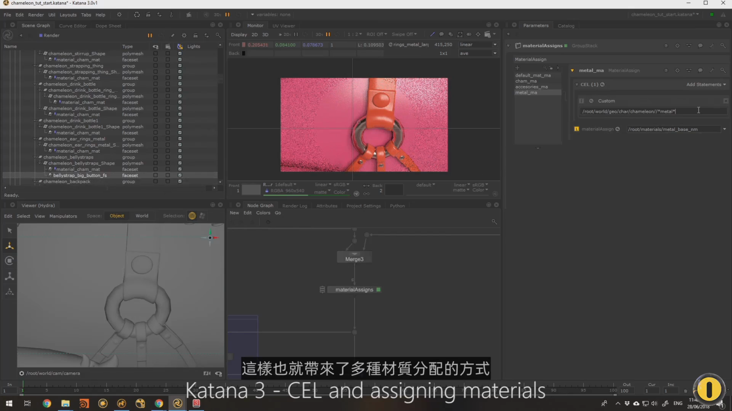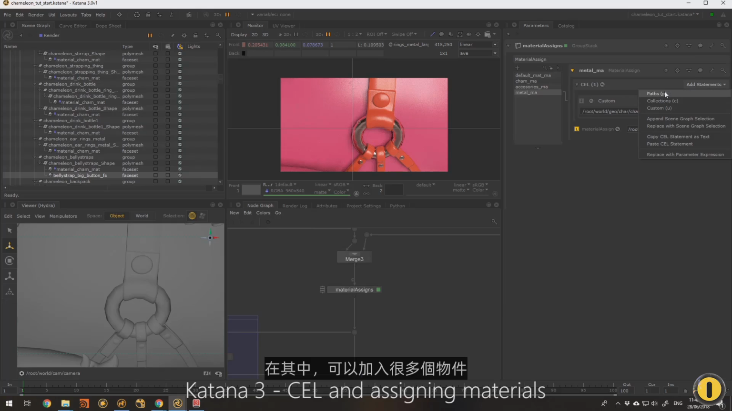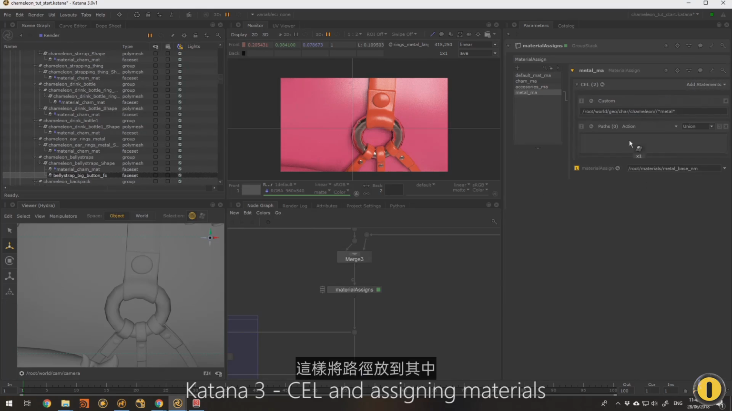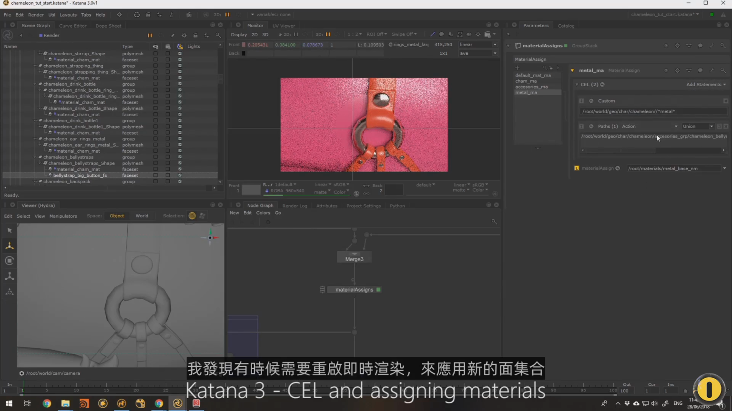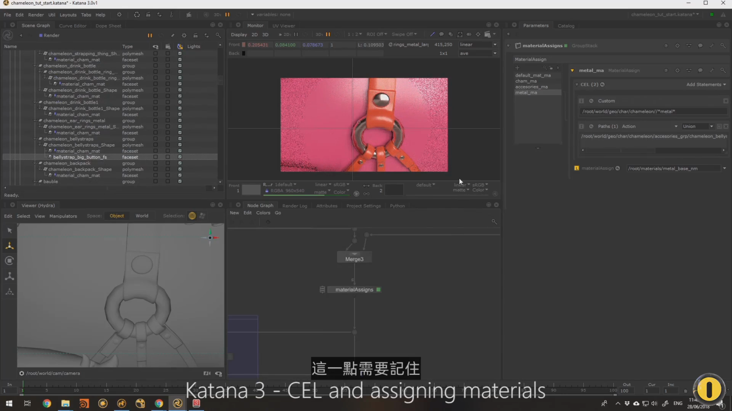I can actually add that in a number of different ways to my metal _material assignment. So the custom attribute here, we can just do a space and add another path, and this can get quite long. We can actually add multiple objects, so if I just drop a path in, I'm pretty sure that works. Yeah, there we go. Sometimes I have found that you'll need to restart the live render to get the face set included. So yeah, keep that in mind, that sometimes it won't refresh.